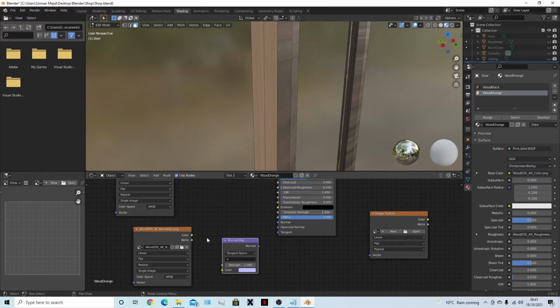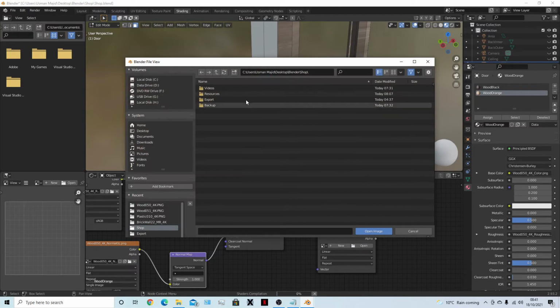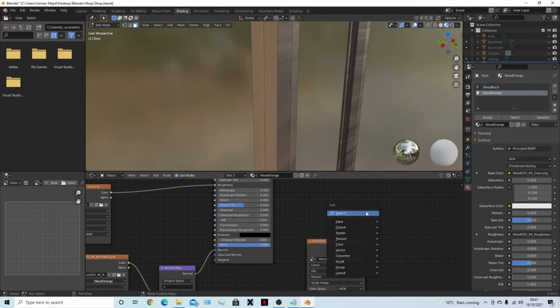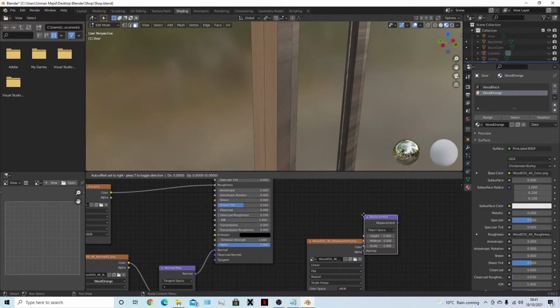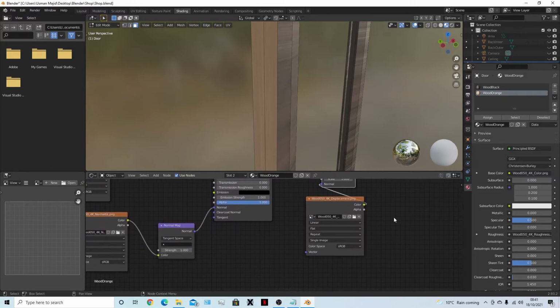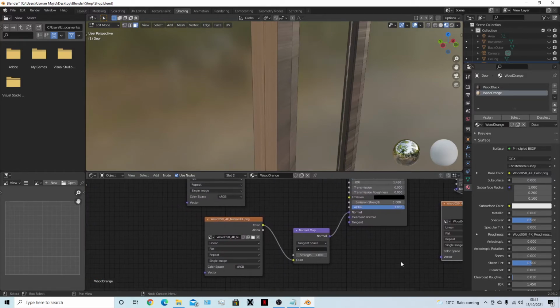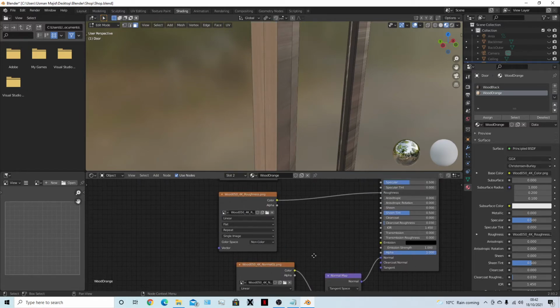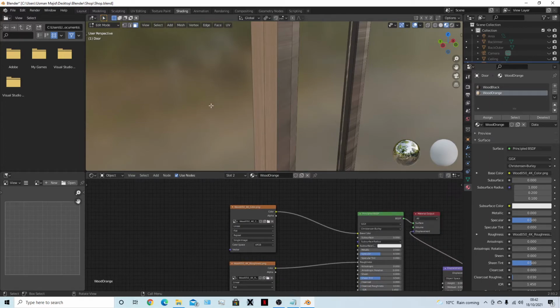Normal map, plug this here, plug that there. Resources, 050, and this one is displacement, plug that here. Color to normal and displacement to displacement. Now select all these into non-color. So this is what it looks like right now.